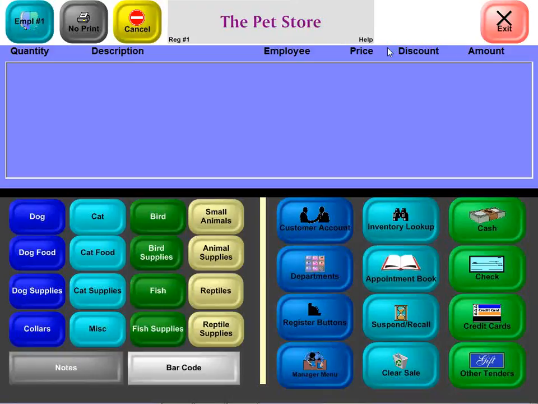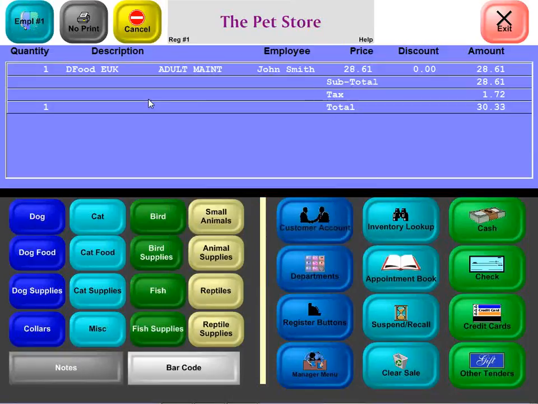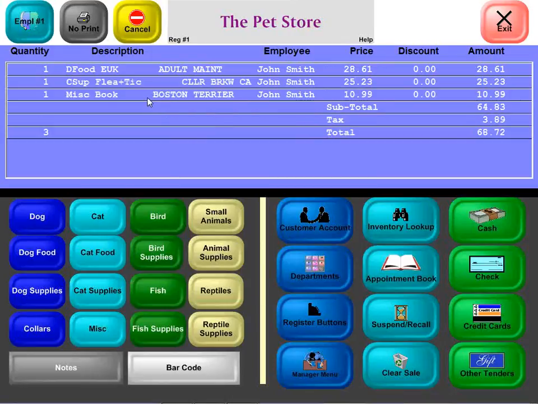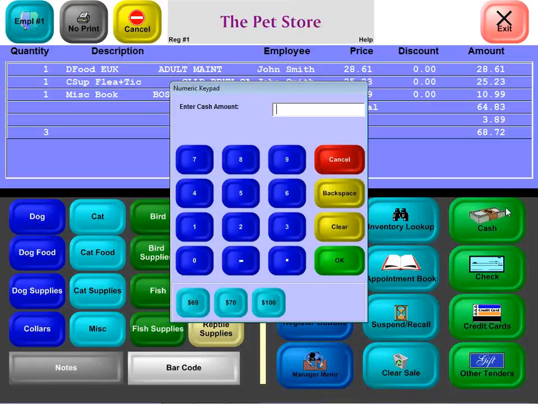Let's see an example of that. Let's first make a sale. I have the pet store up today, and I'm just going to ring in a few items by scanning them. Here's some dog food. Here's a flea collar. And I think we have a book here as well. Okay, so we have rung up 3 items, and let's just say they go ahead and pay with cash. We'll use the example of the customer getting halfway out the door and changing their mind.